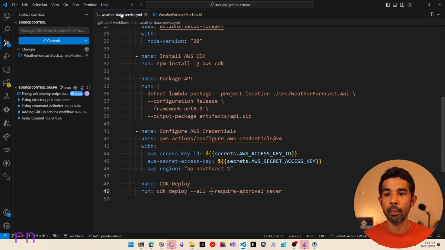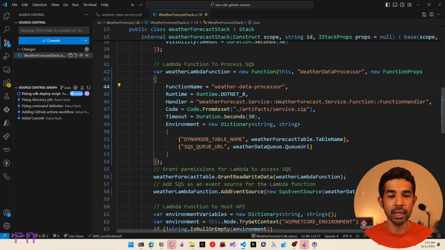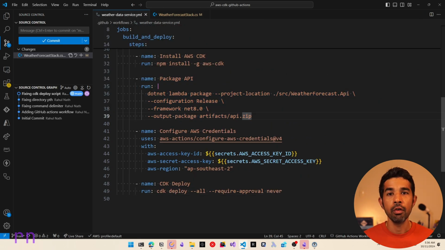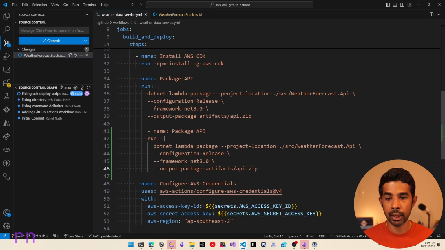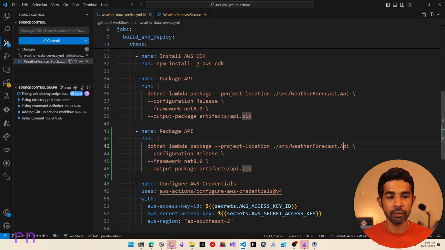And let's also come back and add the required steps in our GitHub workflow. Now this particular function requires the service to be in service.zip. So let's make sure to copy and paste this packaging step and create one for a Lambda function that processes from SNS. So let's paste this in here. Let's make sure the indentation is correct in this case. Let's specify the project, which is going to be weather forecast-service, and let's also specify this as service.zip.